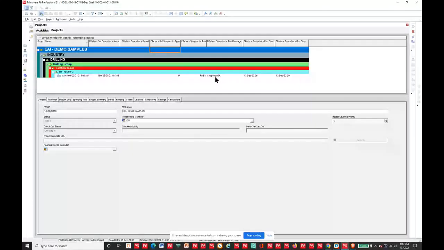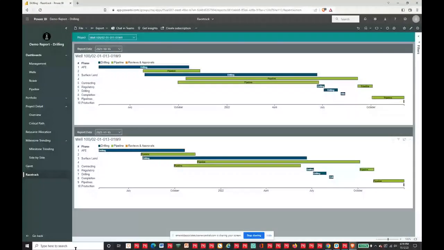And our snapshot is finished. So that's really all we need to do in P6. We've done the update, we've created the snapshot, so I can go back to our racetrack report here. Now I want the racetrack report to first of all refresh, just so that we're looking at the right information.